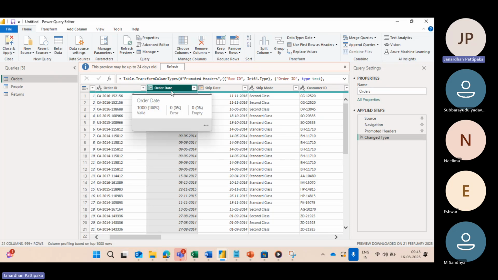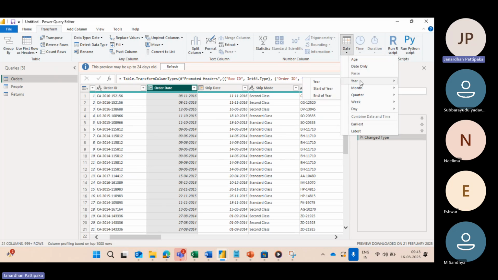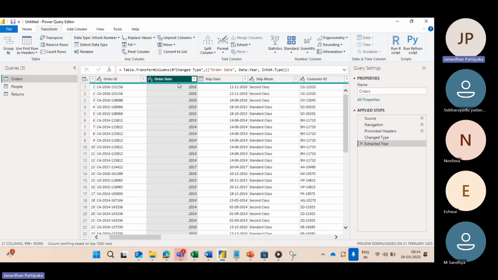Now somebody is asking, I want to extract only the year from it, that means 2016. That is one transformation I want to make. So how can I extract it? For this, I can go to the transform tab. In the transform tab, there is an option called date. From the date, I will go to year. When I click on year, the year will be extracted in this order date. See, automatically the year is extracted.